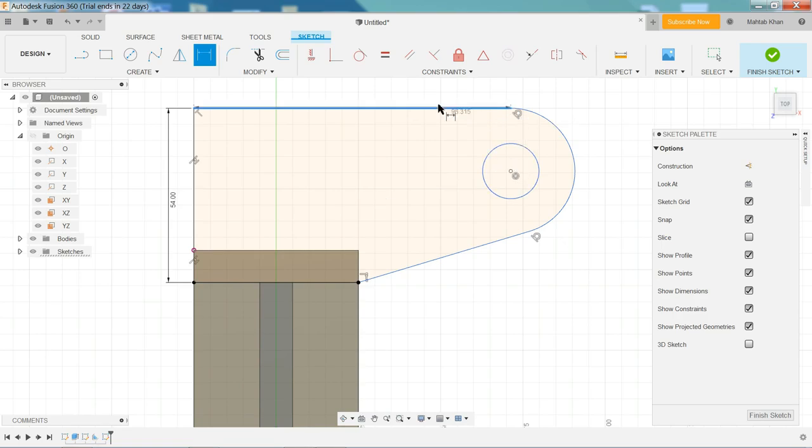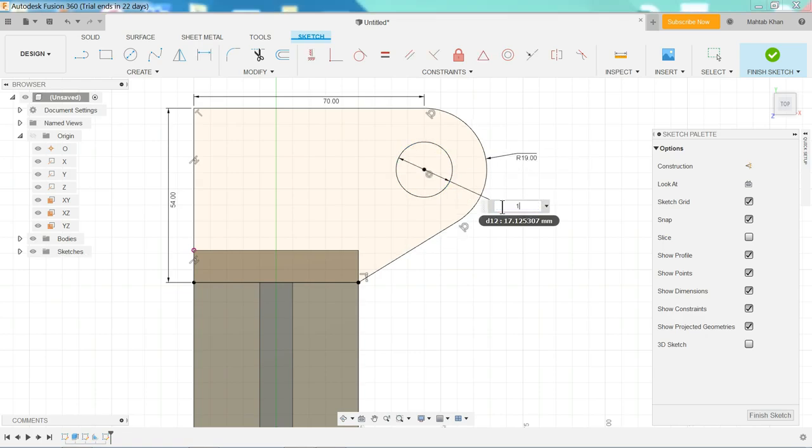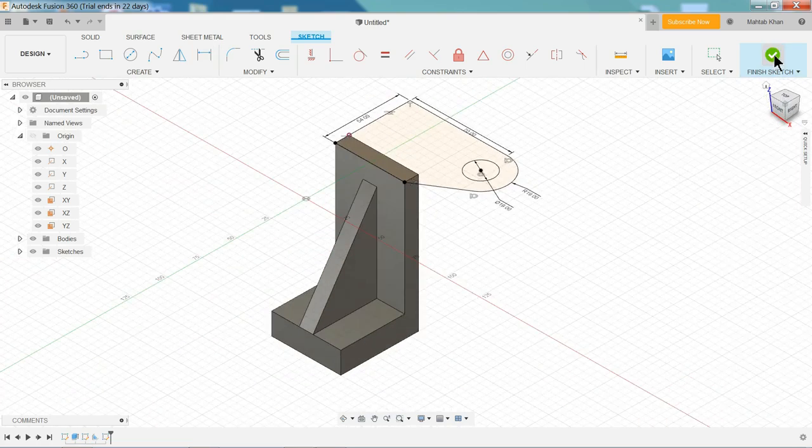Now this length is 70 millimeter, enter. The outer one radius 19 millimeter, enter. The inner one diameter 19 millimeter, enter. Now the drawing is fully defined. Exit sketch.